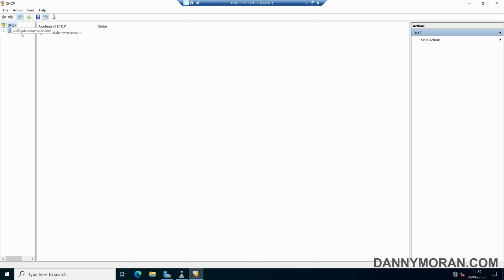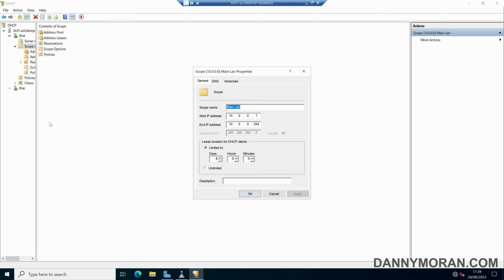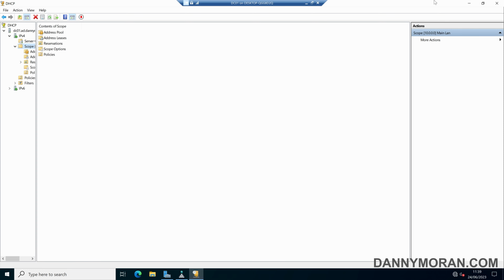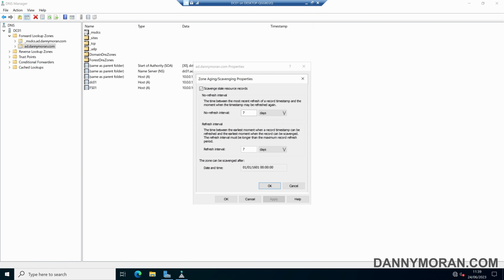Within your DHCP server, navigate to your scope, right click the scope and come to Properties, and then identify what your DHCP lease is currently set to. Mine is set to 8 days, so we'll use this to calculate the refresh interval. So if we close this now, what we'll do is we'll take that 8 days of lease duration and we'll halve it and set each to 4 days.